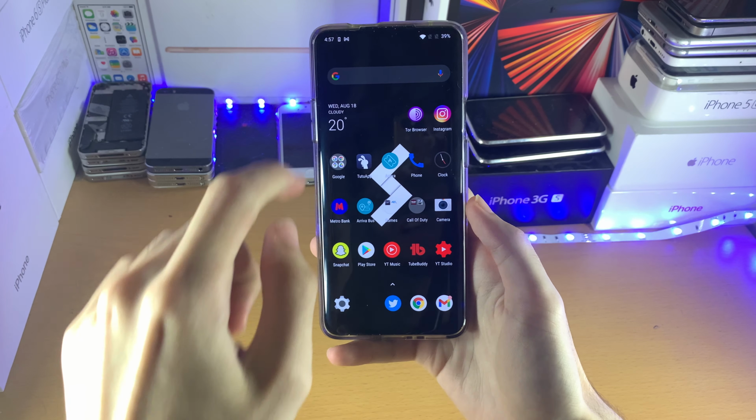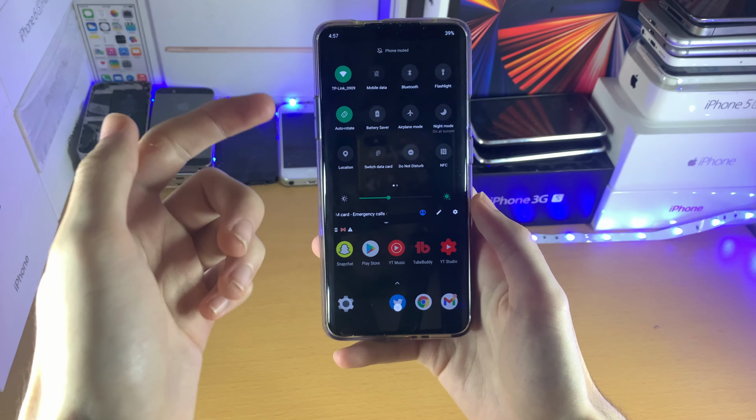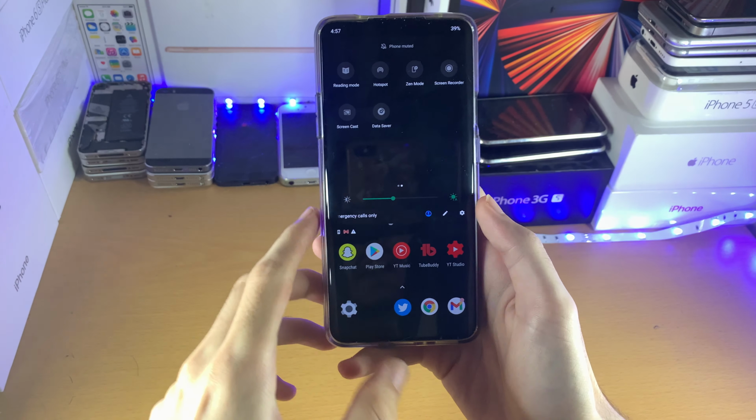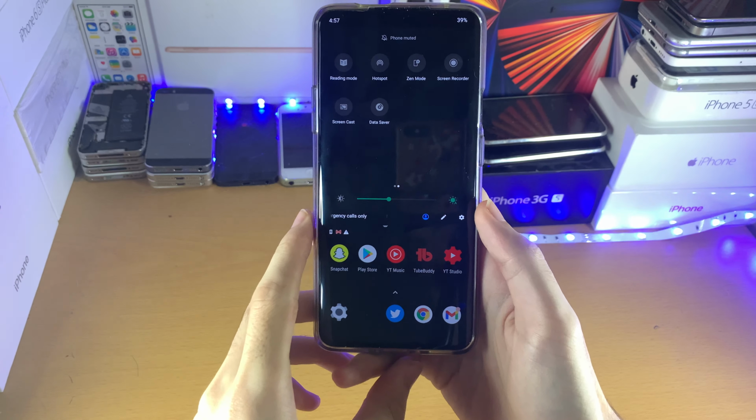So what I want you to do is activate Control Center. Do this by swiping down twice, then swipe to the right and you should see Screen Recorder. Just tap on this one and now we have activated screen recording. Before we start the recording, tap on settings and you can choose the settings of the screen recorder.